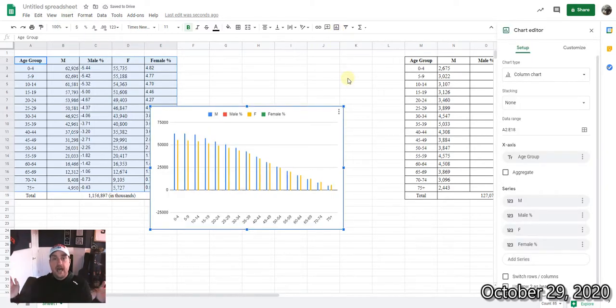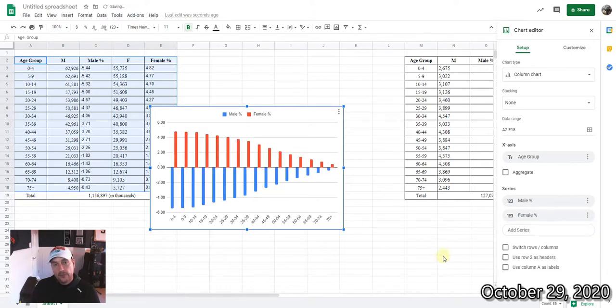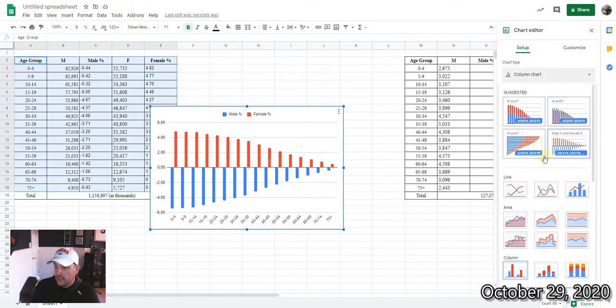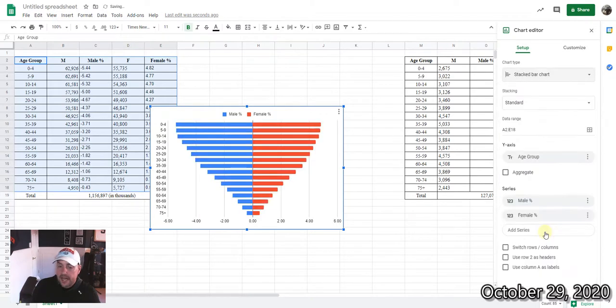Oh my goodness, this looks absolutely nothing like what we want. Well, here's one of the reasons why. It's using the data for male percent and female percent. So when we come over here to our chart editor, we click on the three dots next to M and remove, and click on the three dots next to F and remove. Oh, that looks a little bit better. But now we don't want a column chart. What we want, in terms of our columns and bars, is a stacked bar chart.